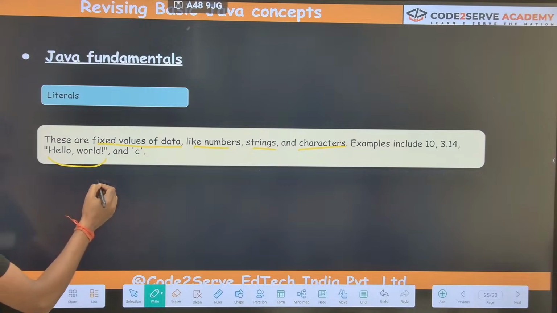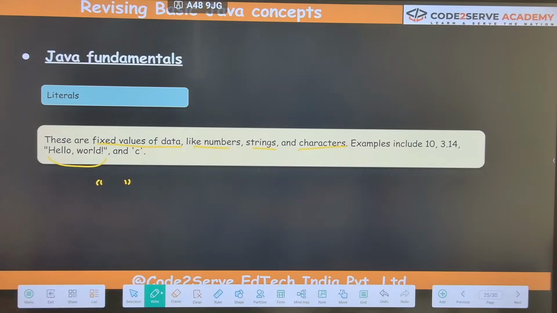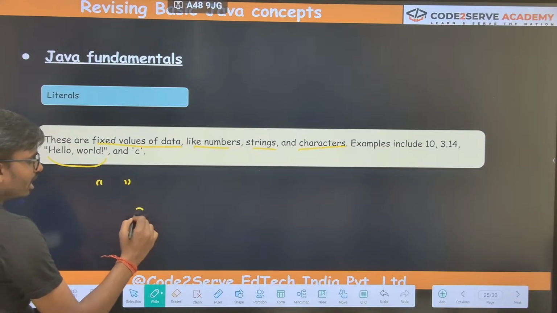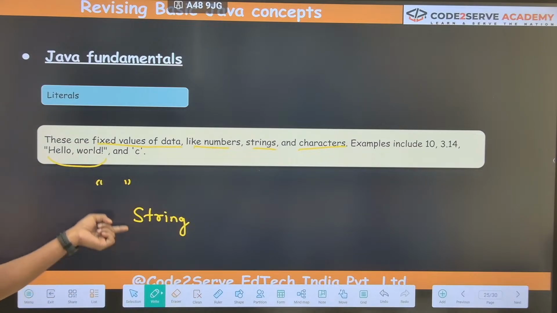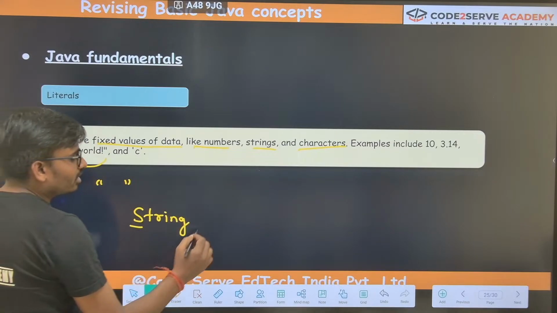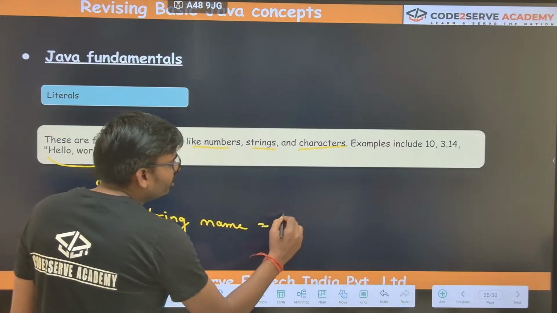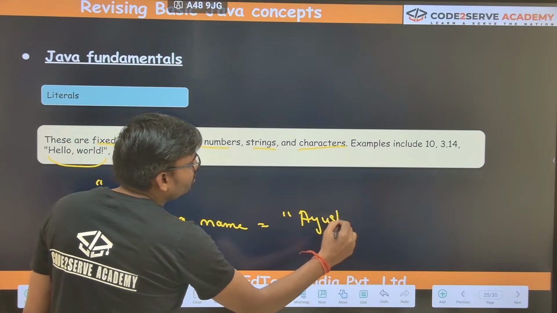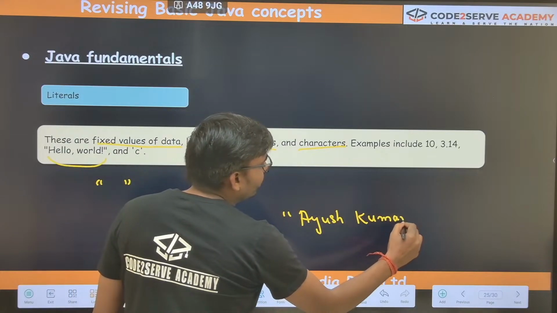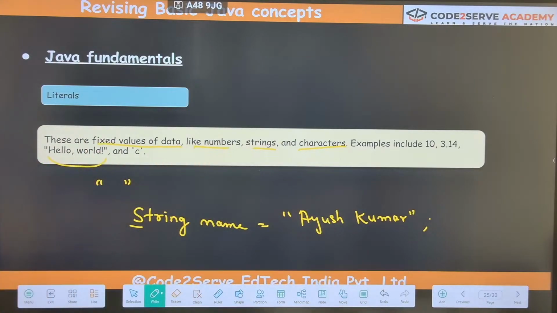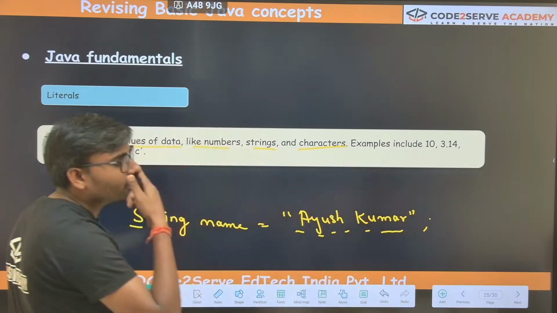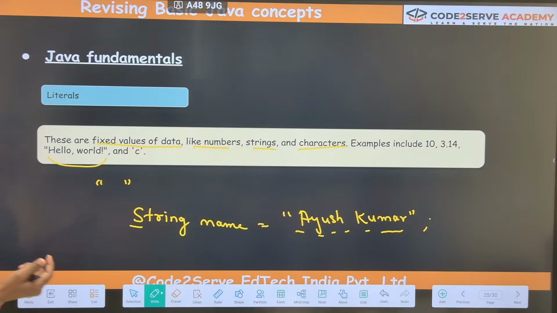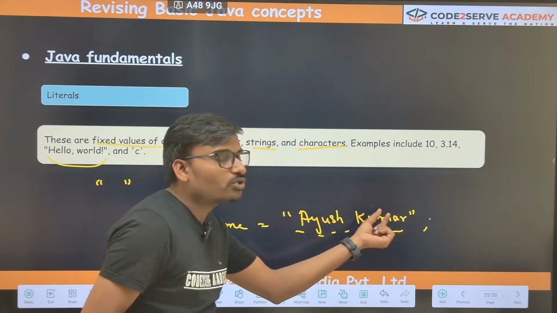So how is a string represented in Java? Using double quotes. If you want to store your name, the S in String is capital. Then I write name, and then you write your name in double quotes. Here is a combination of characters. You see that n number of characters are combined together to form a string. Got my point? So here we use double quotes.